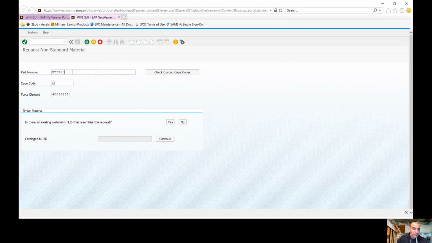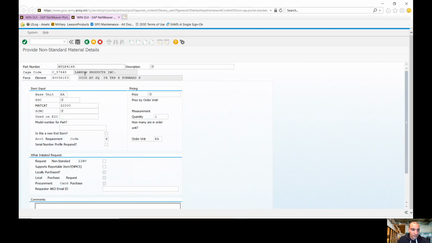So I am going to build a product from Lawson. It's a truck line kit. It comes with 4 chalk blocks, 4 drip pans, and 4 funnels. So once you put the part number and cage number of them in, you're going to hit enter. It's going to load this screen. So you can see when you put the cage code in, it automatically identifies as a Lawson product.